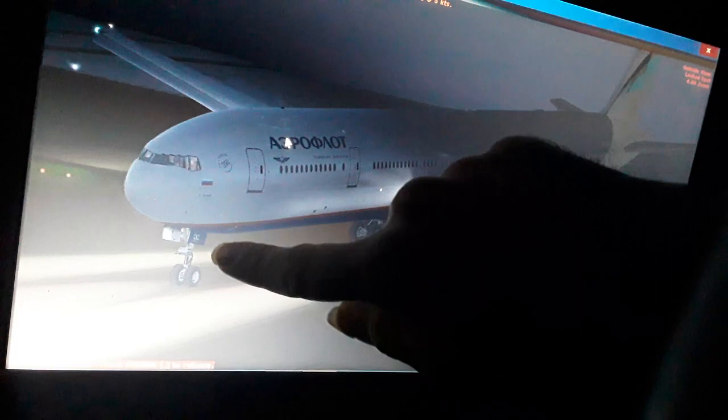So that was the flight finish. We had a beautiful landing. You can see the nose wheel is perfectly safe with the landing gear, the left and right landing gear. You can see the nose wheel is perfectly normal.